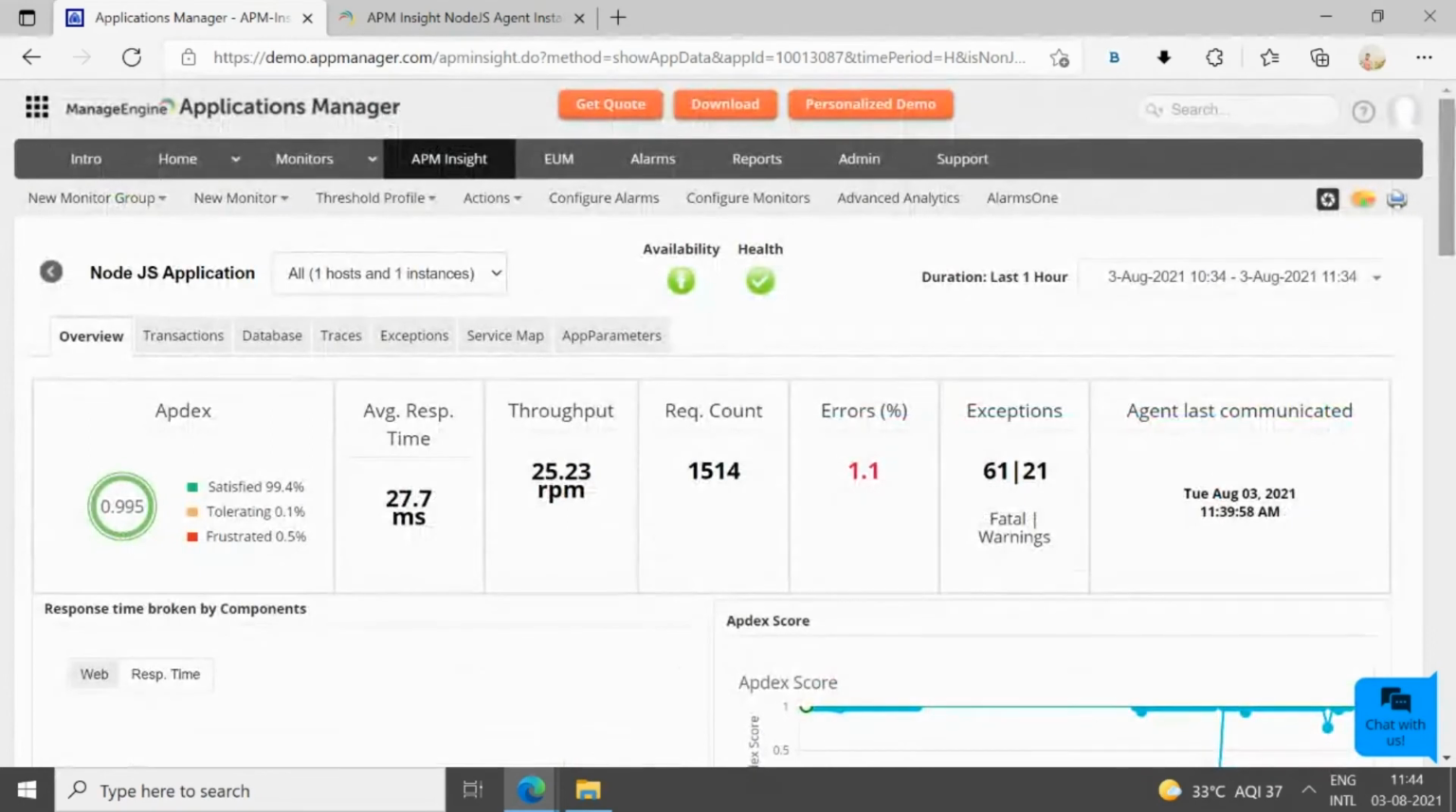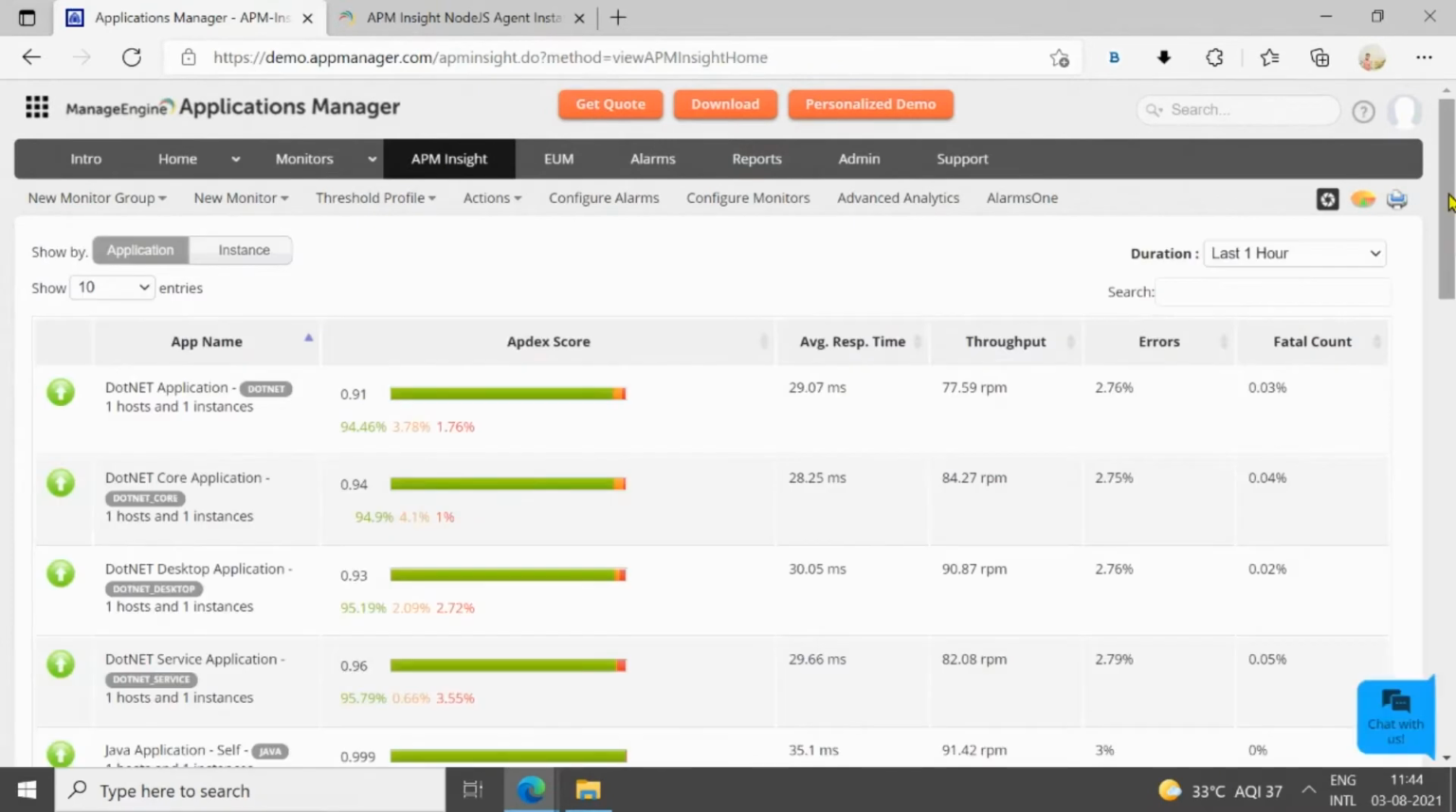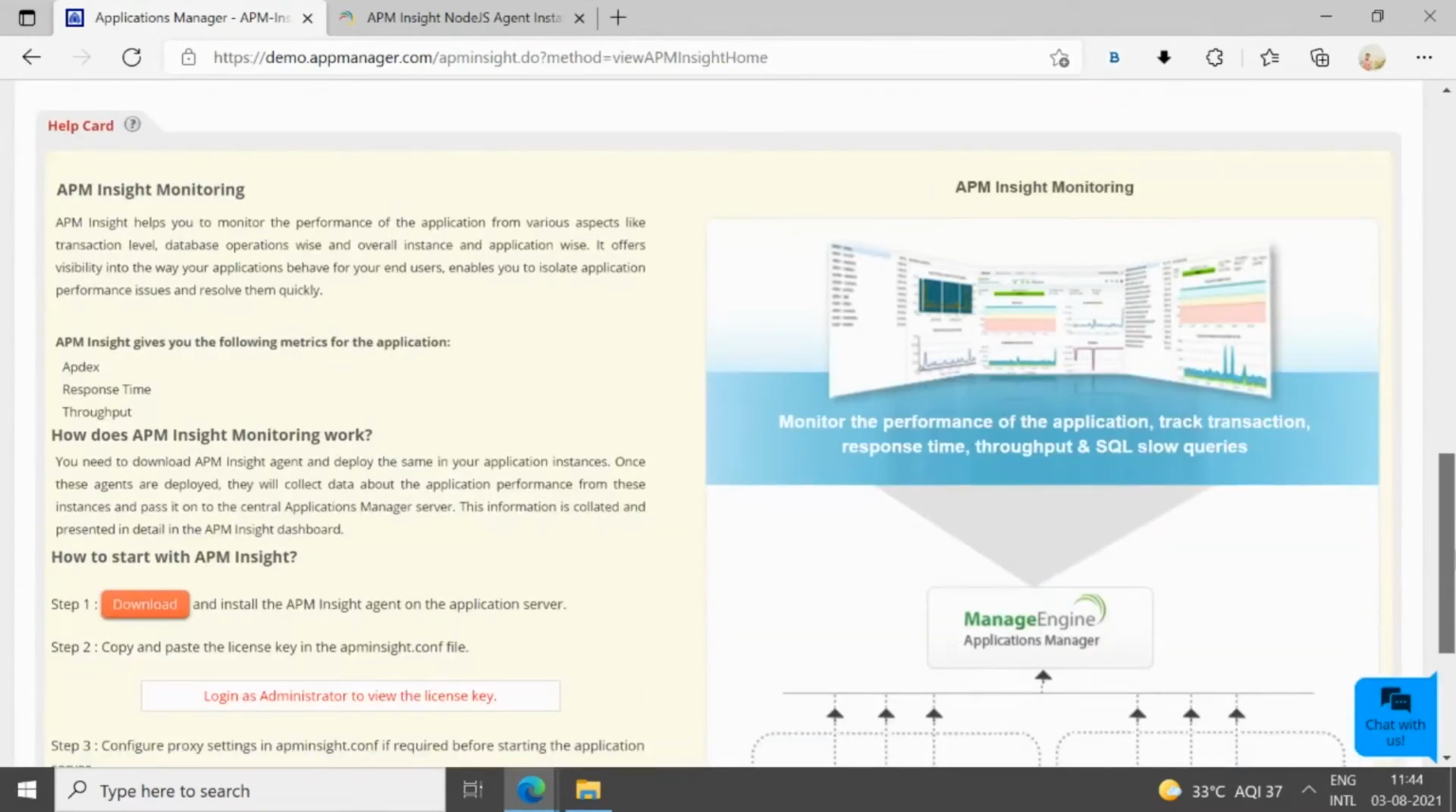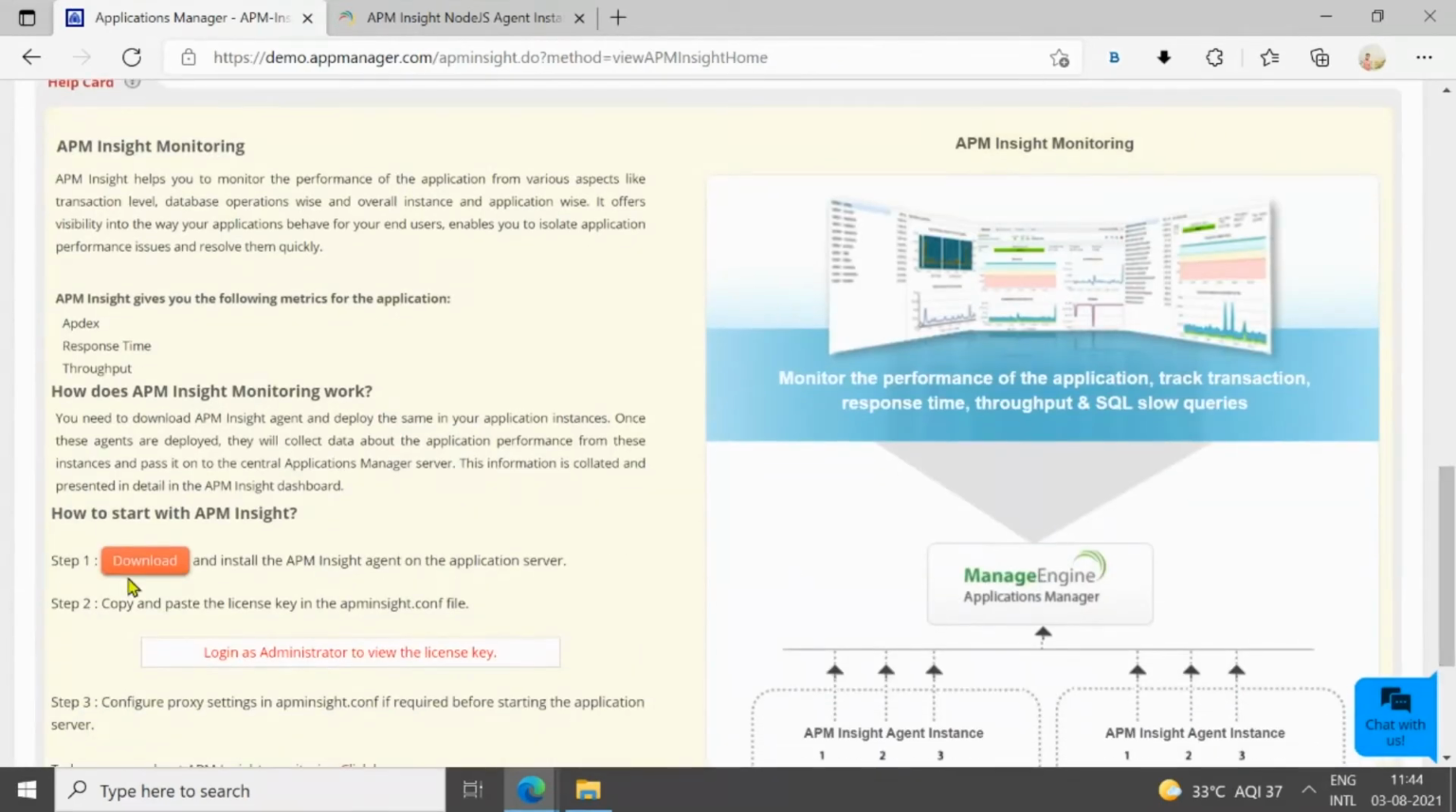So let's see how you can set up this APM Insight. Just choose this APM Insight tab right here. You will be taken to this page wherein you just have to click download and install the APM Insight agent on the application server. Choose this option.